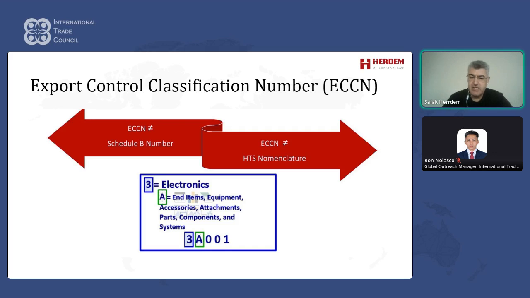The first character of the ECCN identifies the category, and the second character of the ECCN identifies the product group of an item. The third character differentiates entries by identifying the type of controls associated with the items, which I will be explaining shortly.